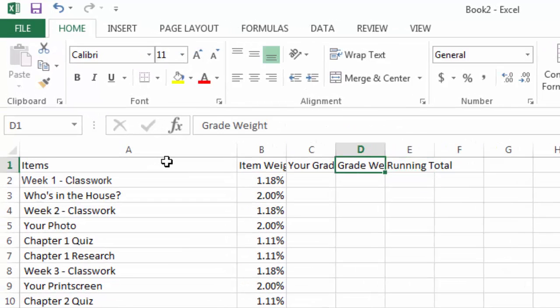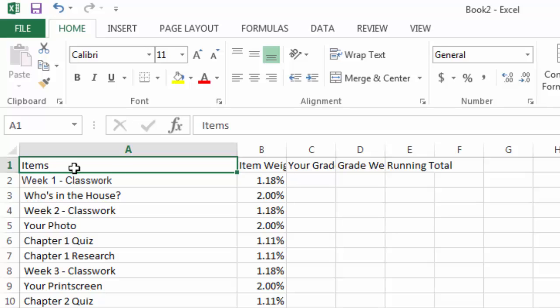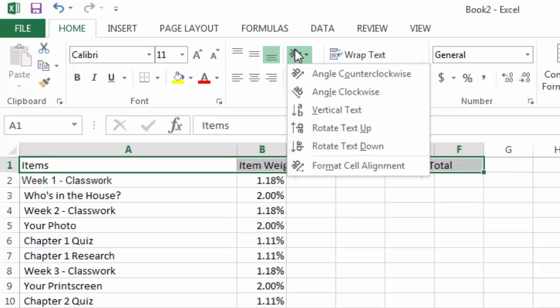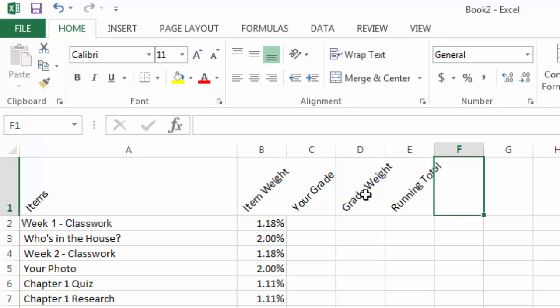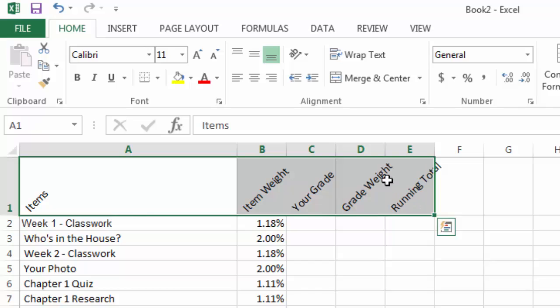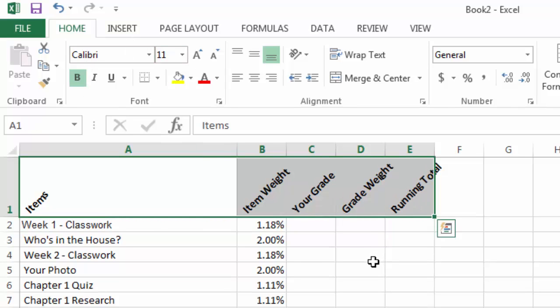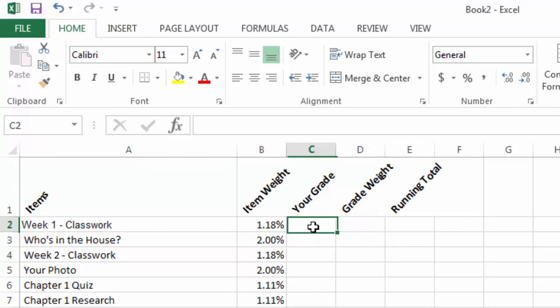Okay, so notice how it's hard to read each of these, right? So one thing I like to do is select them, and I come up to this formatting, and it does this angle counterclockwise, and it's a really nice way to look at things. That way you can keep your columns small to reflect what the information is inside. Okay, the other thing I like to do here is bold them, makes them a little better. Okay. So now your grade.